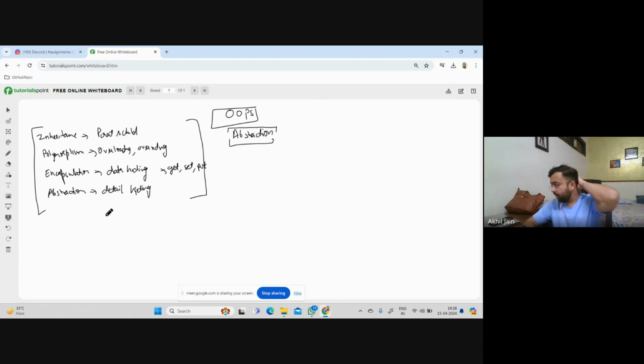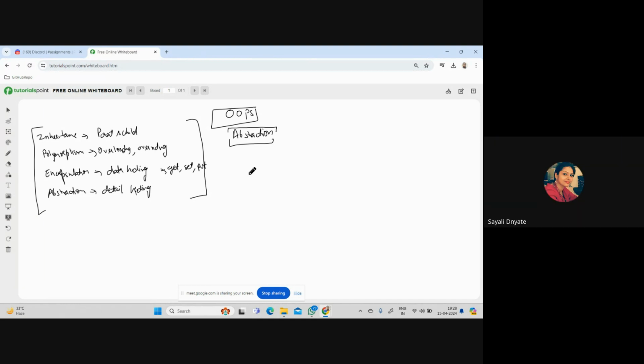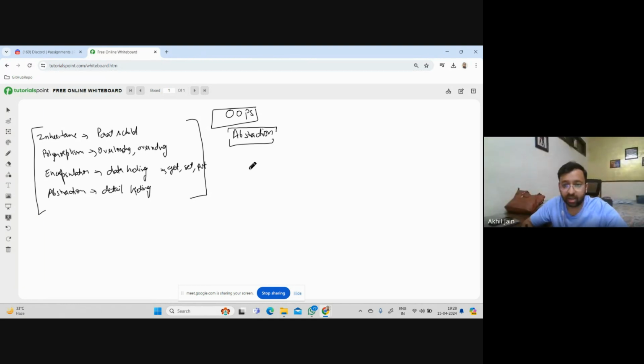Now tell me, in Java, till the point that we have discussed till now, where do you specify the details of your logic? What do we call that component? Inside the method, right? Hi Sally. So inside the method. Now what we are saying is that we do not want to expose our logic to the outside world.